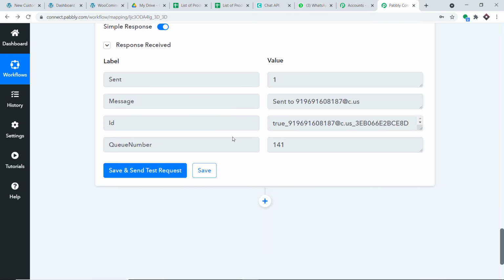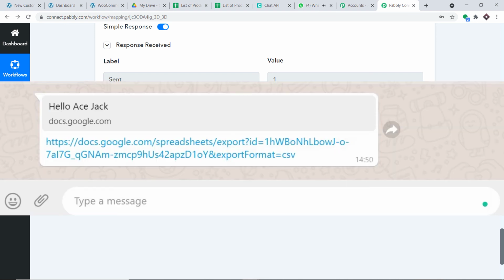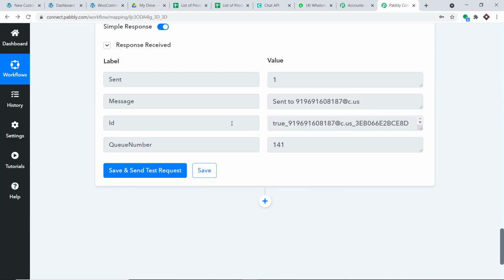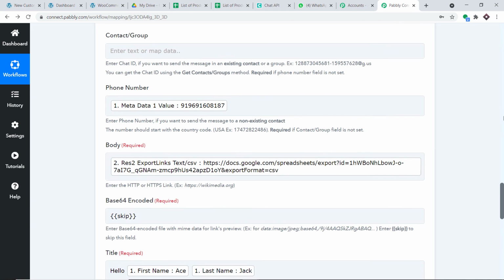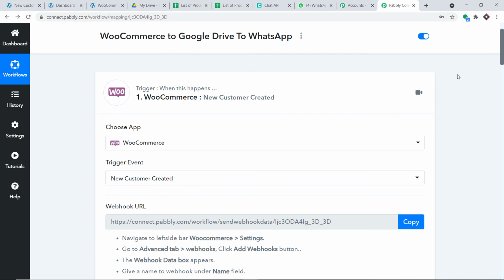Okay, so the API response is a positive one. It is showing the data has been sent. So let me just straight away show you the screenshot. So basically this is the message along with the link that AceJack has received. Excellent. So the presence of this data shows that we have successfully integrated WooCommerce, Google Drive, and WhatsApp with the help of Pabbly Connect. Now before you leave, let me just explain to you the whole mechanism in a nutshell.